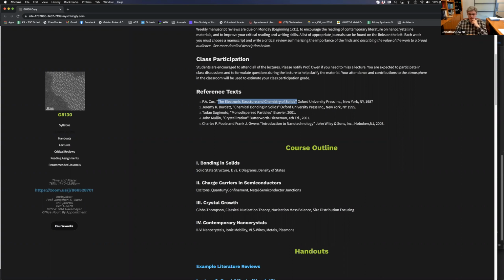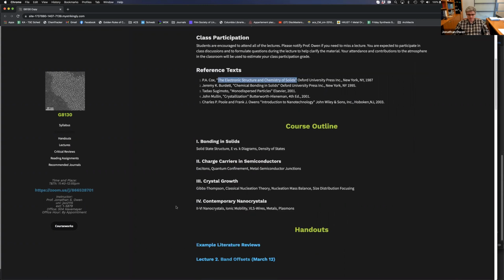I am intending to add some material on oxides and perovskites in this course, although I have not put that material together yet. So we'll see how that goes.